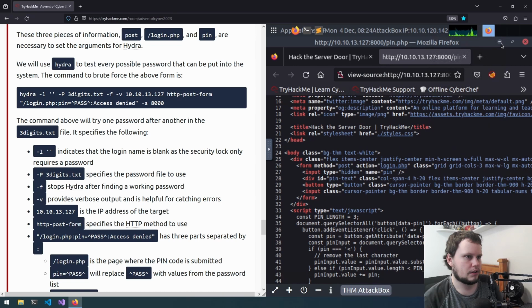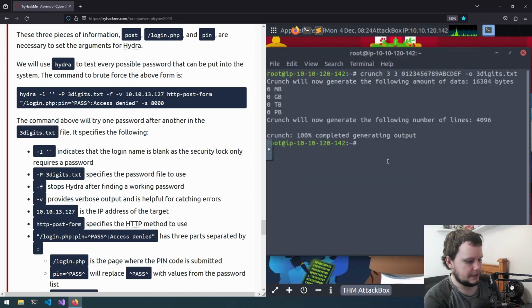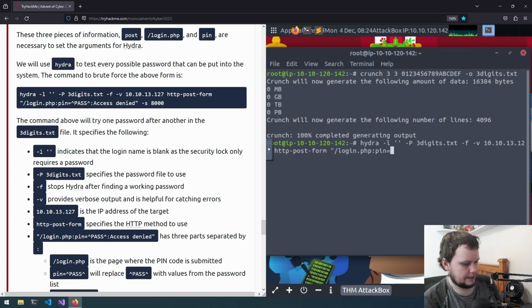So we need to go back to our terminal. We type in hydra -l, single quotes two in a row. Then we do -P 3digits.txt -f -v, then the IP address of the machine. We then do http-post-form. We then enter /login.php, then we do colon PIN=^PASS^, colon Access denied, then -s 8000.